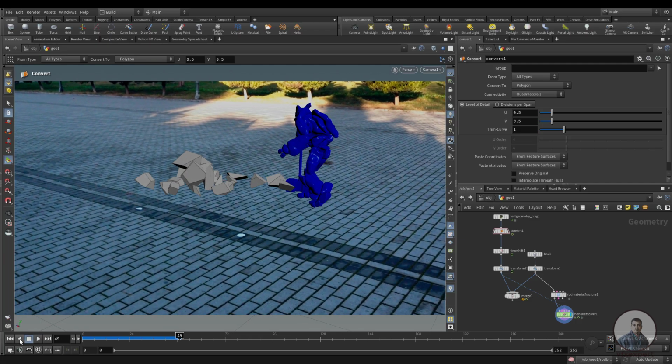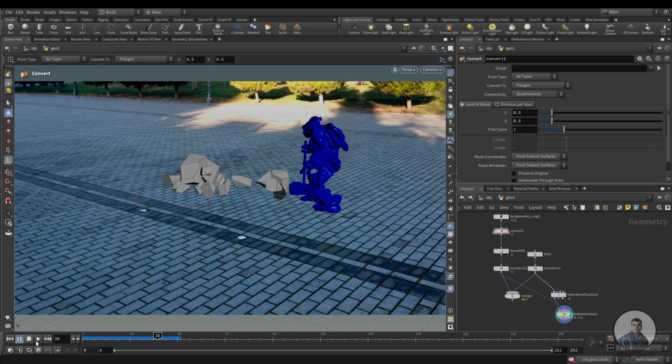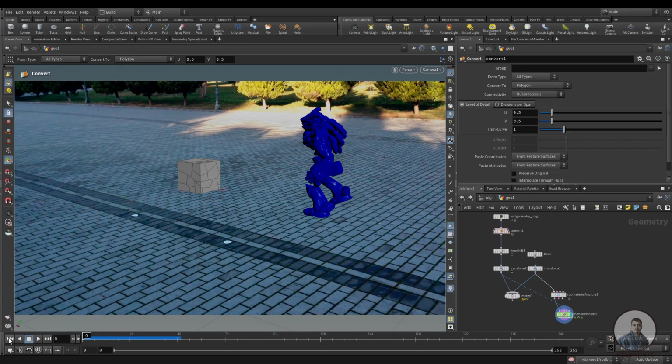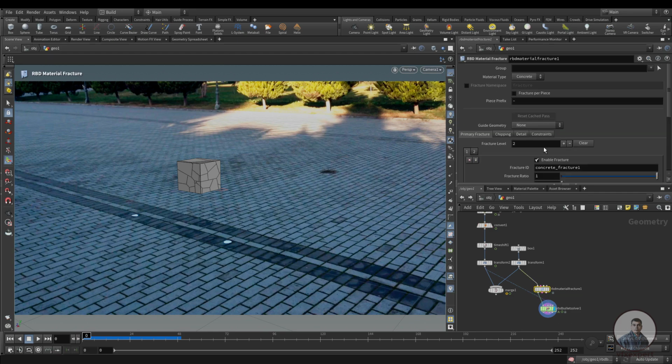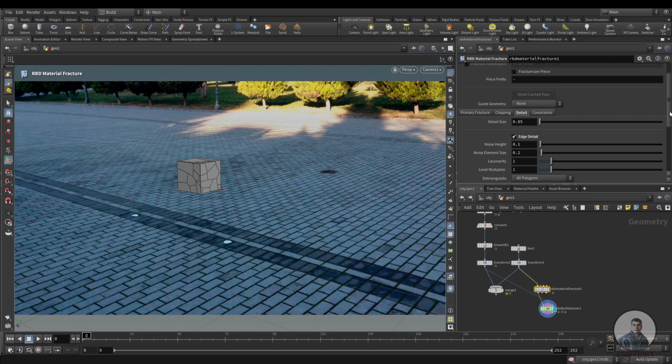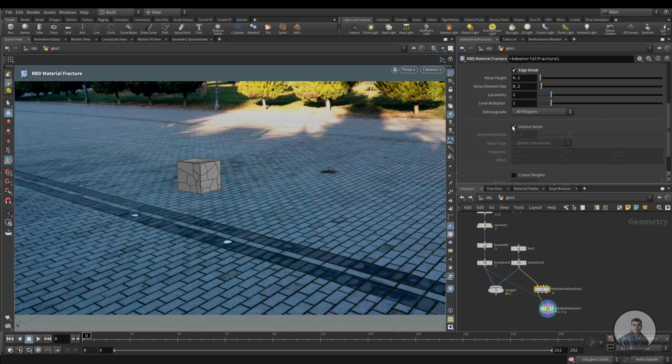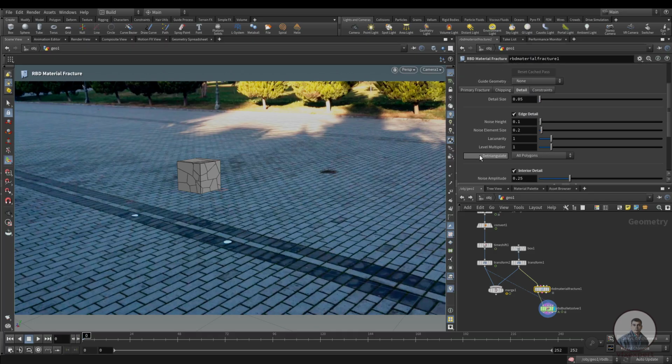For this, simply stop this one, then go to the starting frame. First select this RBD fracture materials. I am also going to add some details a little bit. If you check this one, edge details, you will get some edge details here, which will break the symmetry. On the bottom side you can also check the interior and adjust all these values, but I think we will check with the default values.